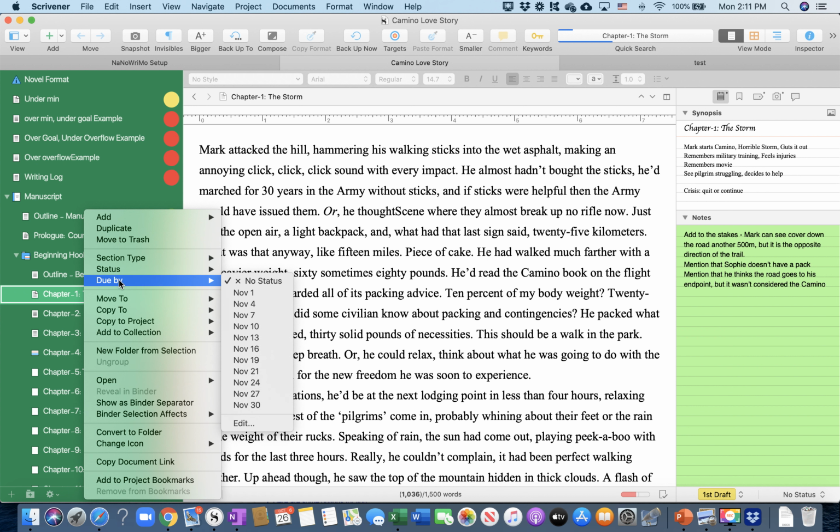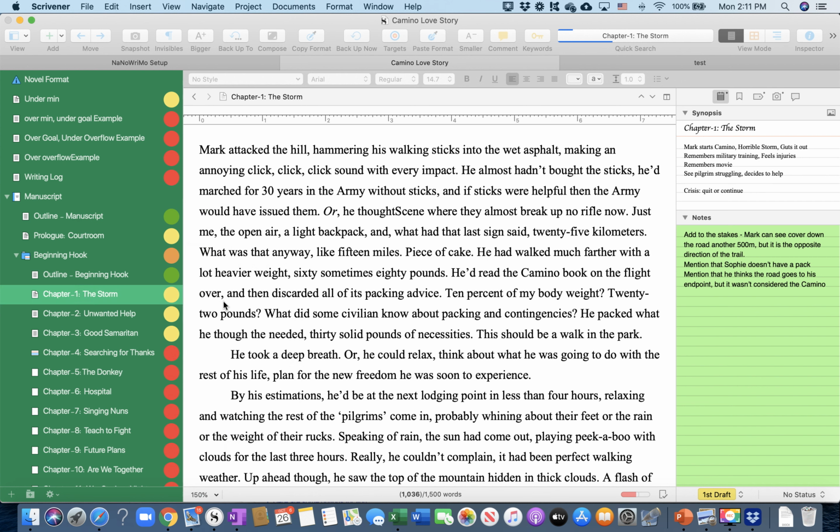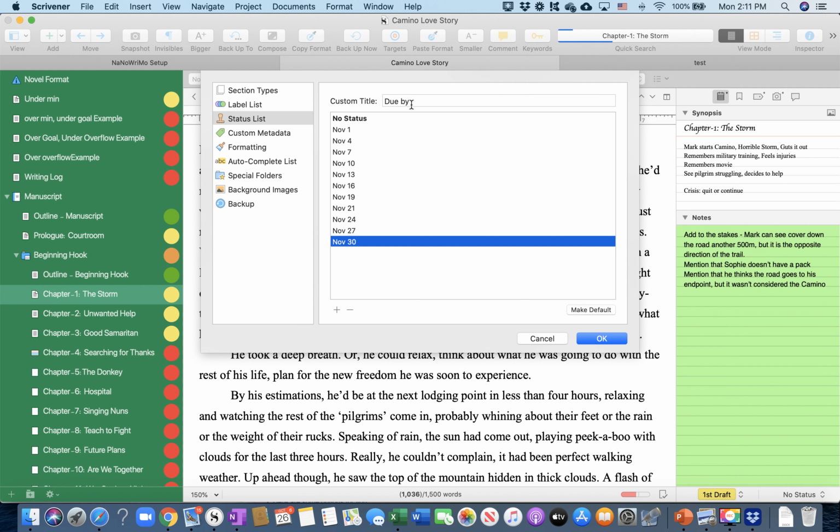This is the status, and what I turned it into is a "do by." When you go in here to edit, you can change it, like I call it do by. It's actually the status, but I change it to do by because you can see the labels in the binder, but you can't see the status in the binder. So I want to see my labels here to know what I have to write and what I've finished and things like that. But this is going to go on the corkboard, and I'll show you that in a minute.